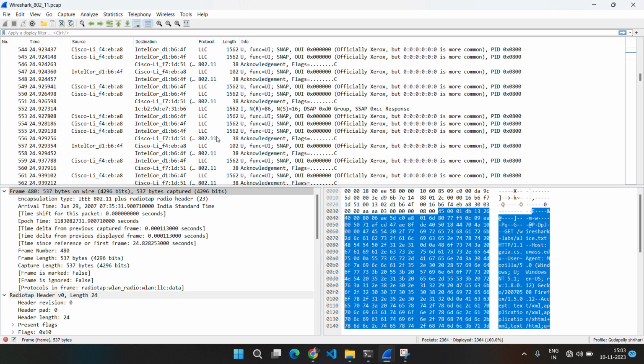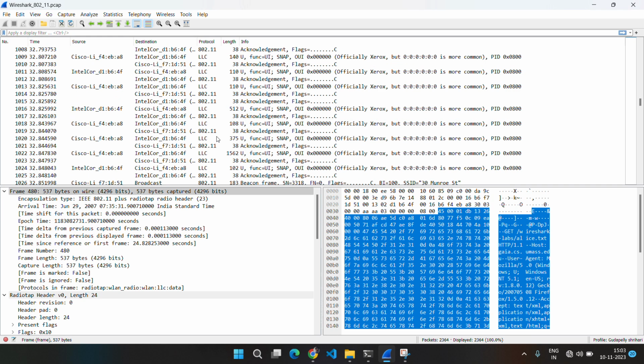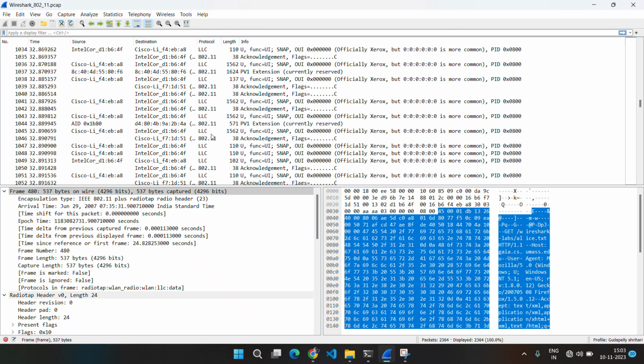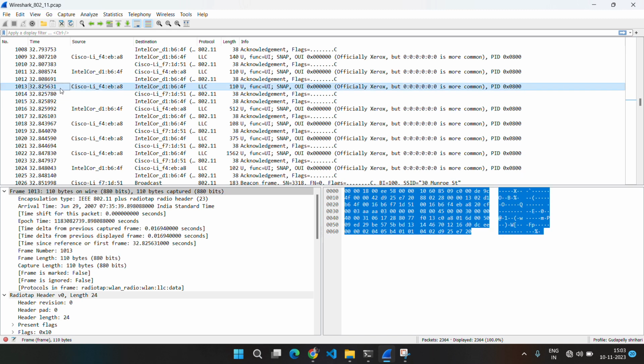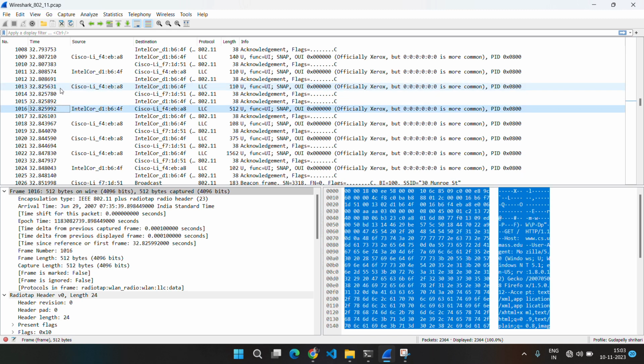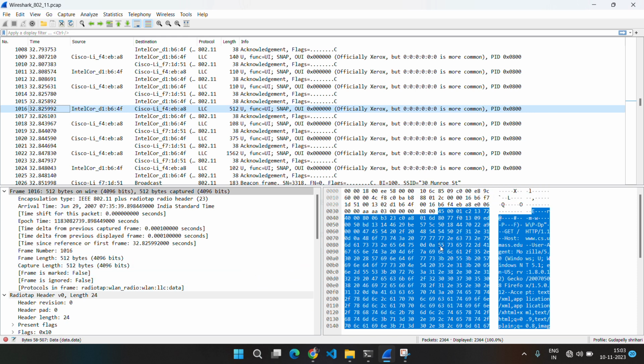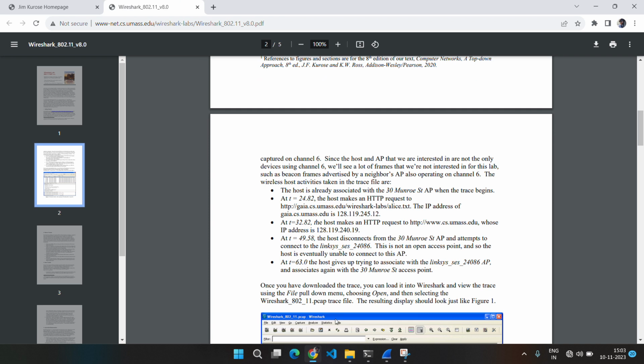Let me show you at 32.82, its request to UMass. You can see here it is requesting umass.edu as mentioned there. And at 49.58 time, the host disconnects from the 30 Munro St AP and attempts to connect.